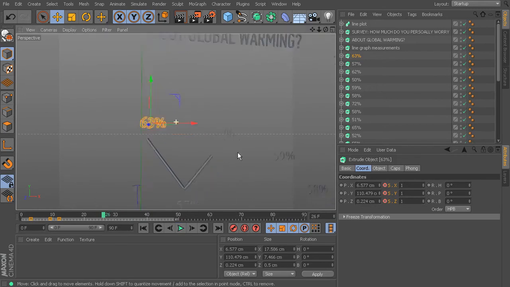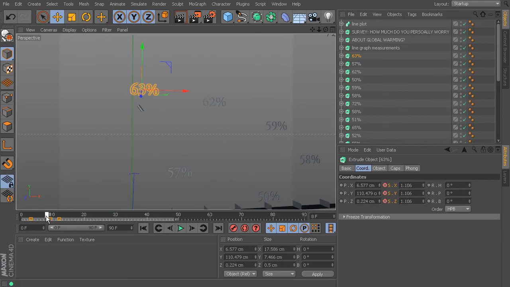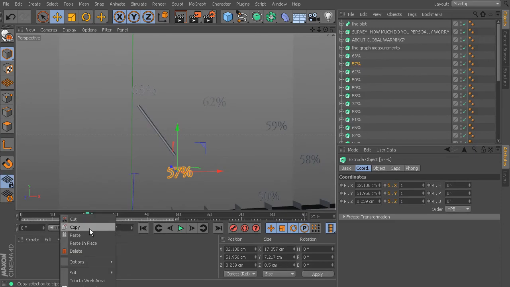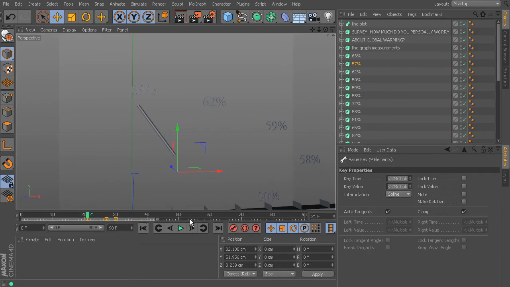So let's come in here and figure out where 57 needs to pop on. So probably right about there is where I would want that one to come on, maybe a frame earlier. So I'll just come over here, copy all my keys. So I'll right click, choose copy, and we'll scrub over to where we want 57 to come on. Select 57, right click and choose paste. And if your keyframes don't end up exactly where you want them, you can just drag them back.